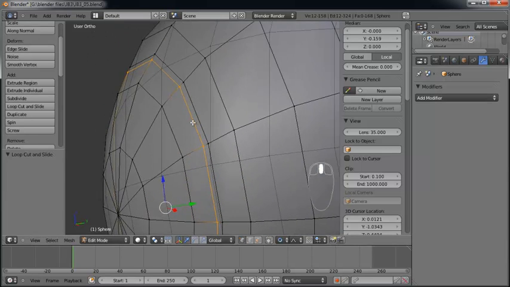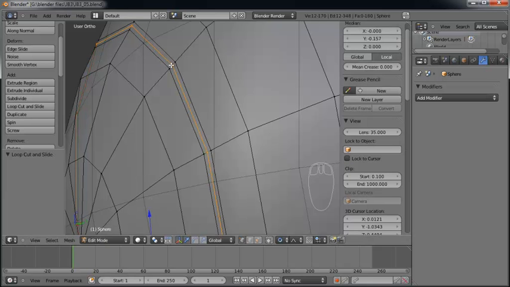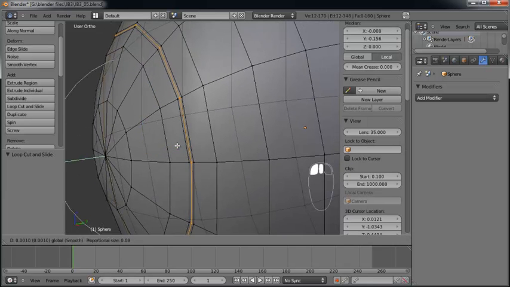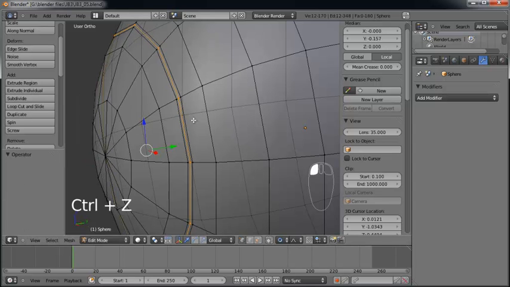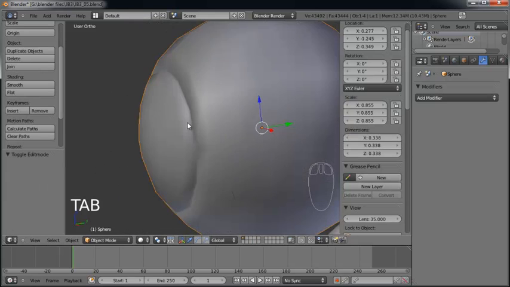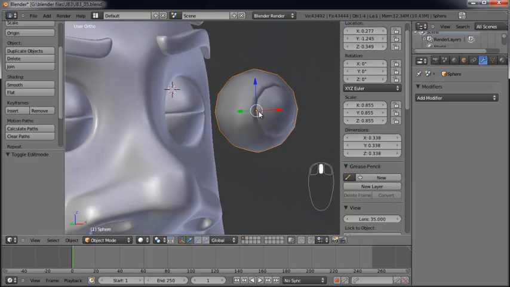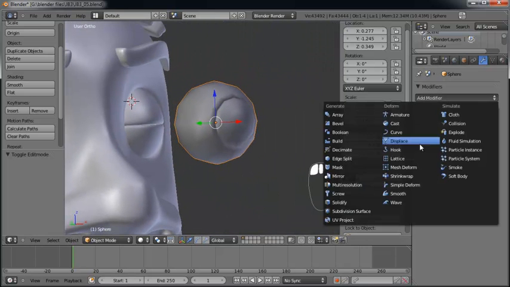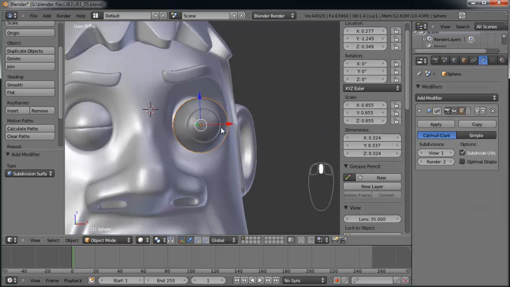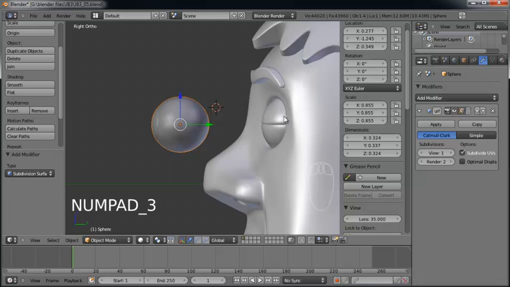Then I'm going to zoom in real close and put another loop in between those. Then I'm going to drag that back. Oops, let's turn off the proportional editing right now. Alt-O turns it on and off. So let's just drag that back, and I'll tab out. You can see the makings of an eyeball. So we'll put a subdivision surface on there. So there's our eyeball. Let's put that back where it goes.